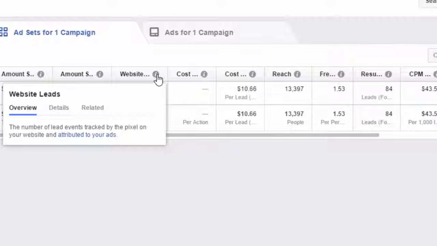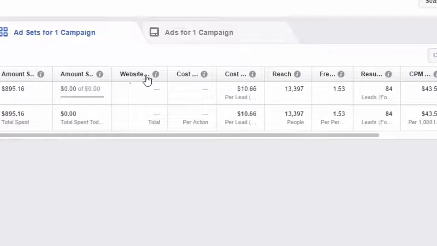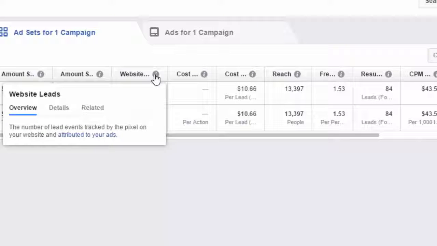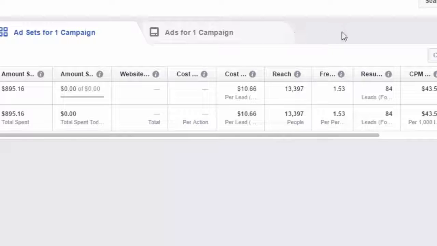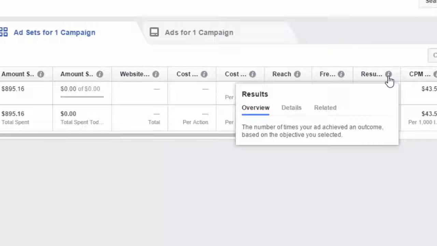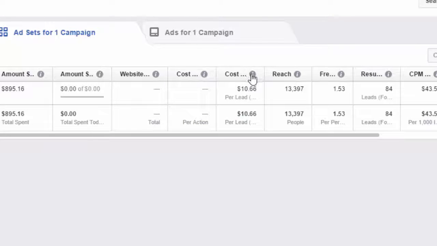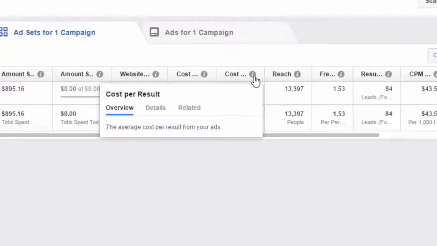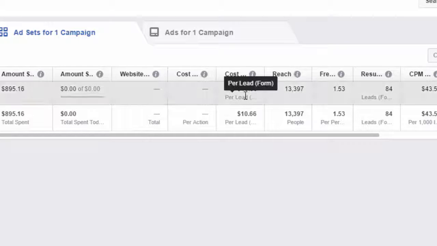This is telling us how many website leads. This is not going to show any numbers here because this is for a lead generation ad. A lead generation ad will show you how many website leads it generated. Since we're using a conversion ad instead of a lead generation ad, we're going to find all of our leads generated over here in the results column right here. All right. So it tells us how much our cost per result is. So that's telling me that each lead, each opt-in cost me $10.66.